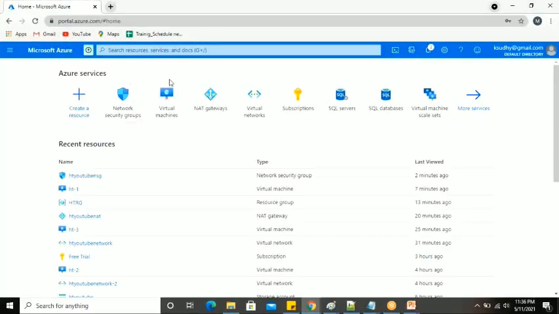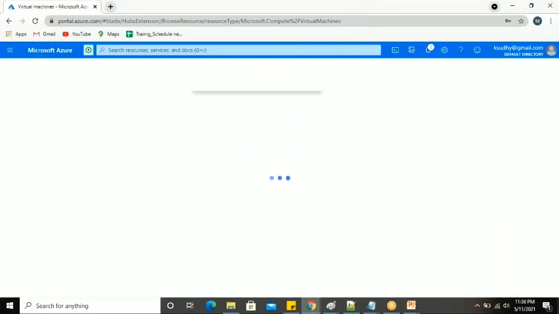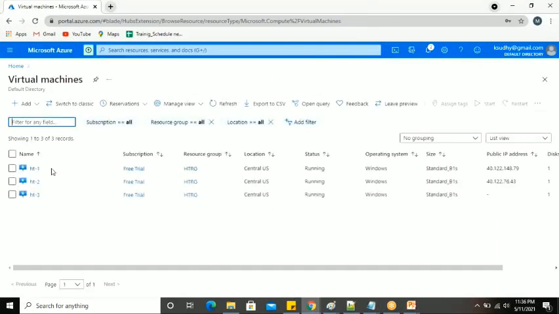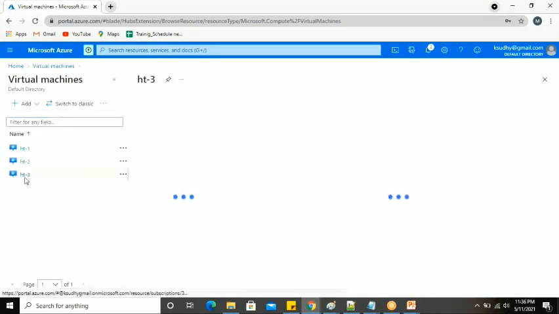So here there are two virtual machines that we need to have in the same VNet, for a purpose. Already in the last session we were discussing the HT3 machine we created.